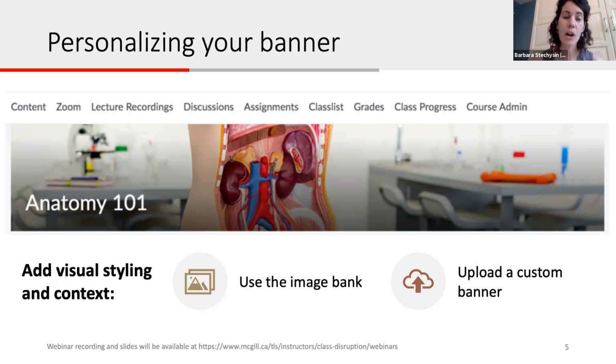Also note that you have the option to create and upload a custom banner. So if you choose to create a custom banner, just make sure it's the correct dimensions, and note that such things as dimension specifications, details on how to change your banner, as well as any of the steps that we're referring to during this presentation are all posted as resources on the TLS website.